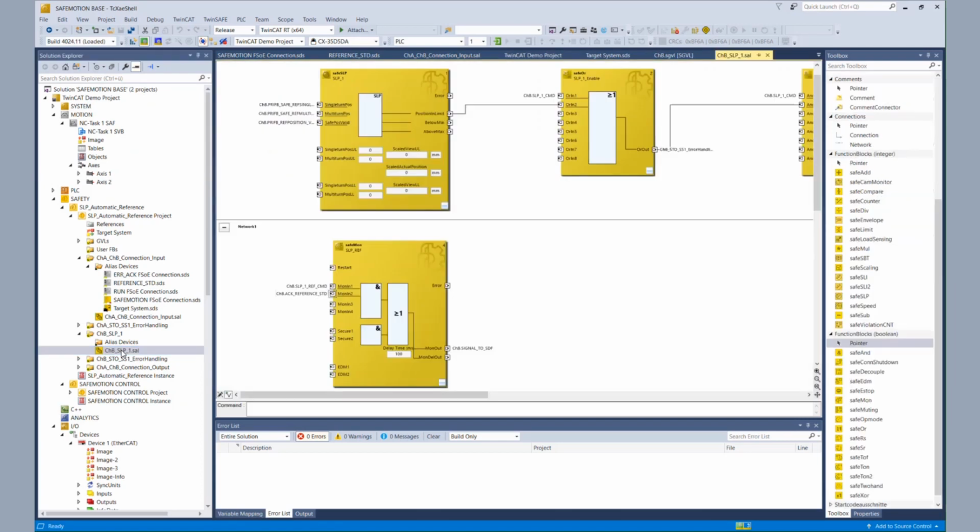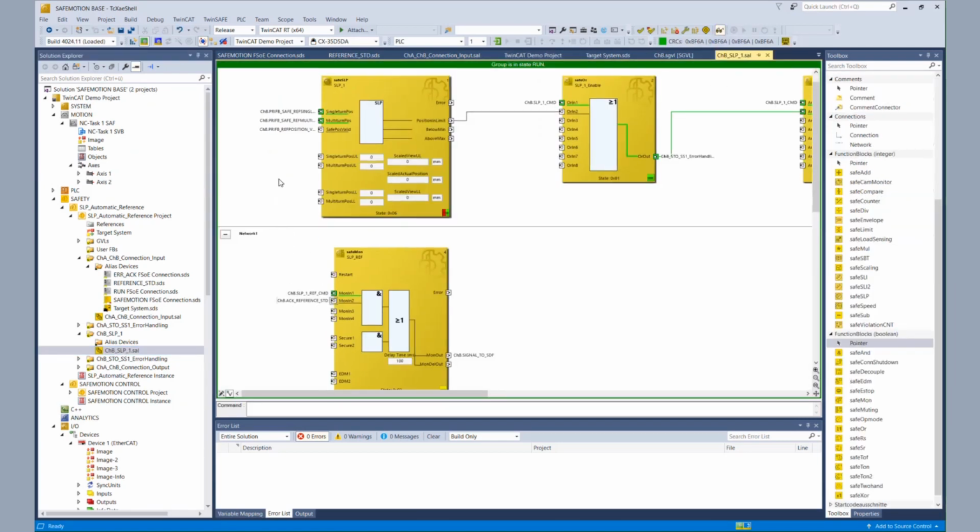So now we can go to our safety application. We activate the online view and show online values. And as you can see now in the SLP function block above, you see that the signal primary feedback reference position valid is still false. But we are at our reference position, as you can see in the new function block we added.